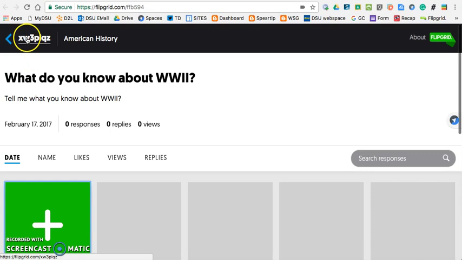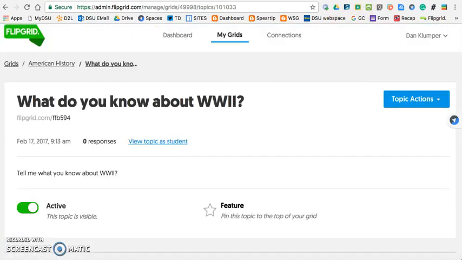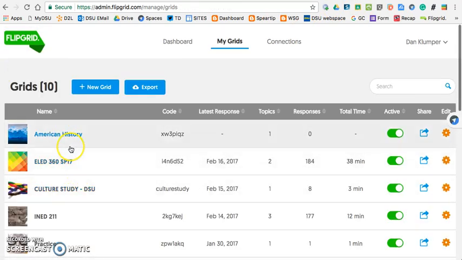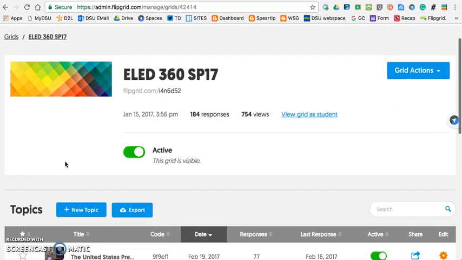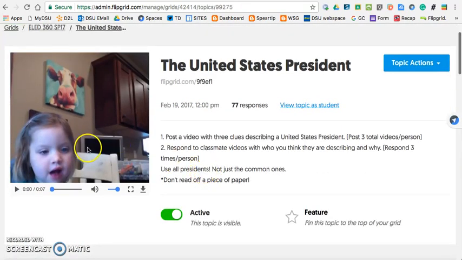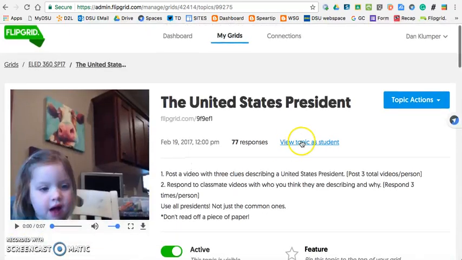So let's go take a look at some examples of other grids that are actually filled in. So here's a grid for one of my classes. We'll go to the United States president. So I set it up with a video intro of my daughter explaining what to do, sort of the instructions, and then here are all the responses. So let's take a look at the grid as the student sees it.